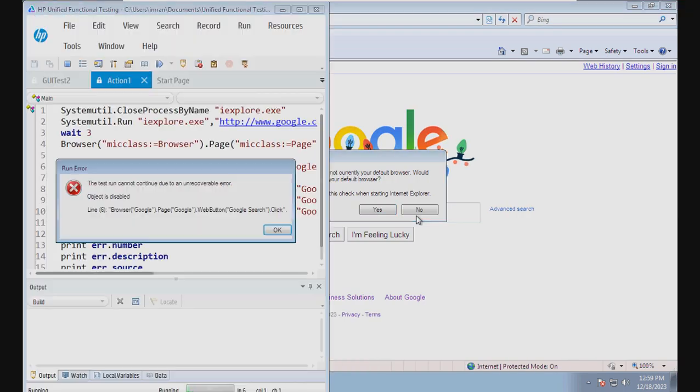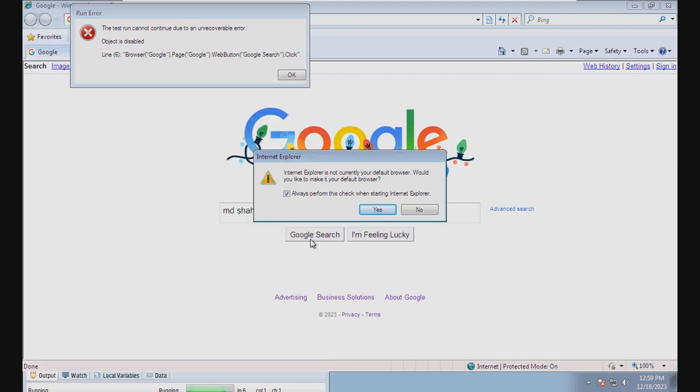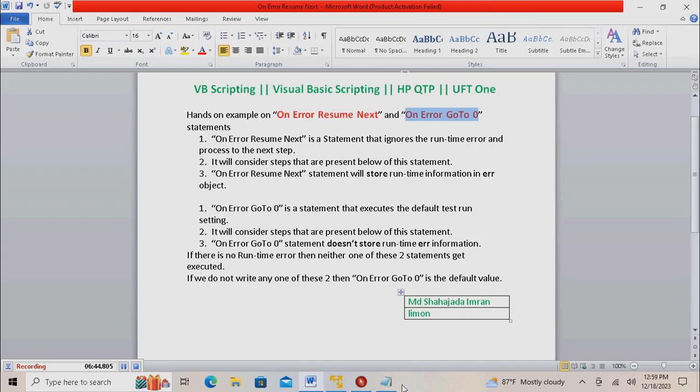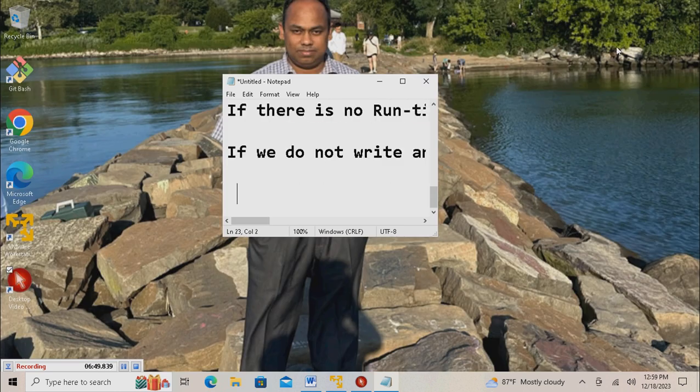So the script launches and enters my name. So what happened now? At line number 6, when the script clicked on this button, the script found that there is a runtime error and the error name is object is disabled. That is the name of the error. So I write down the error name.